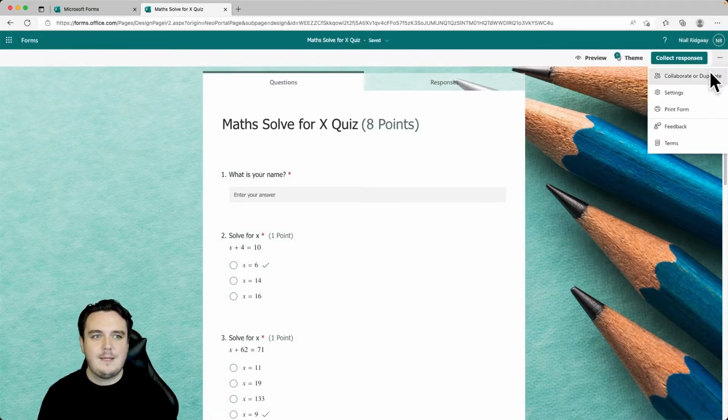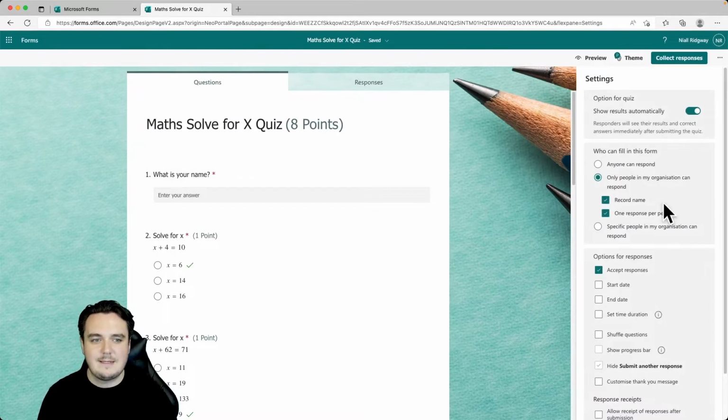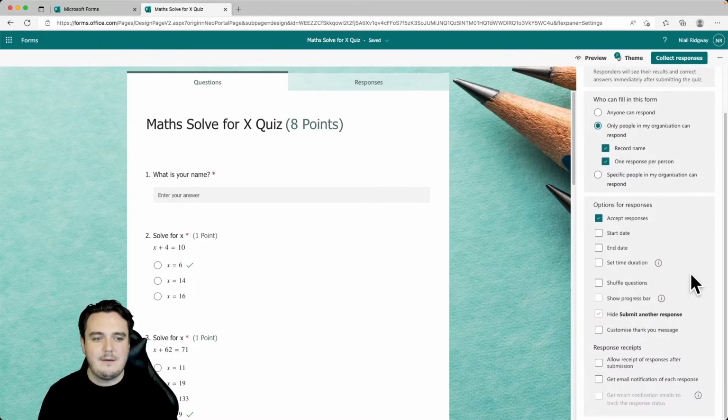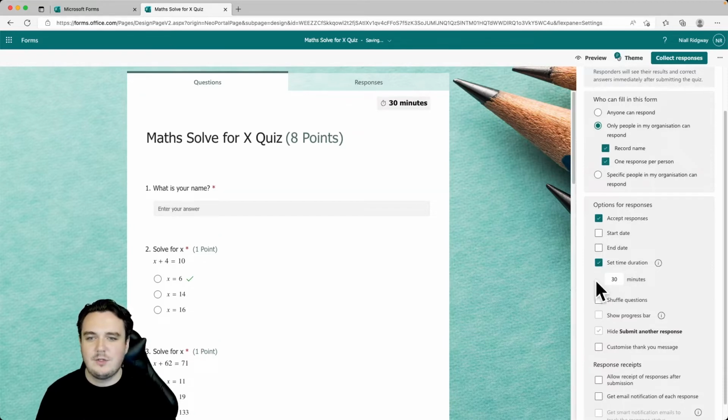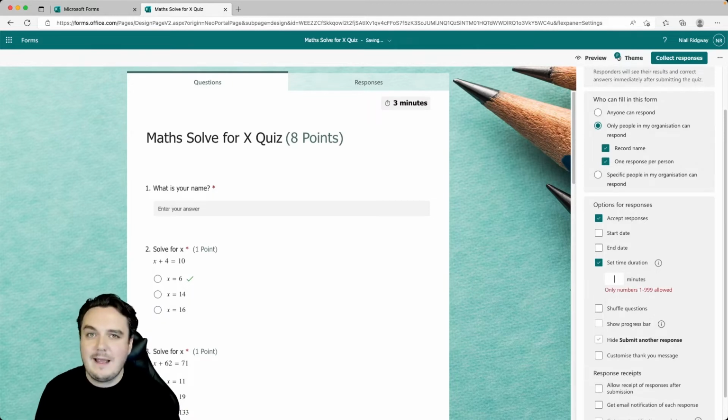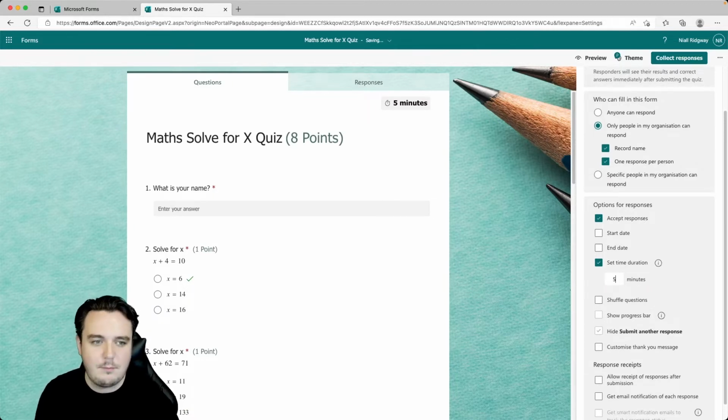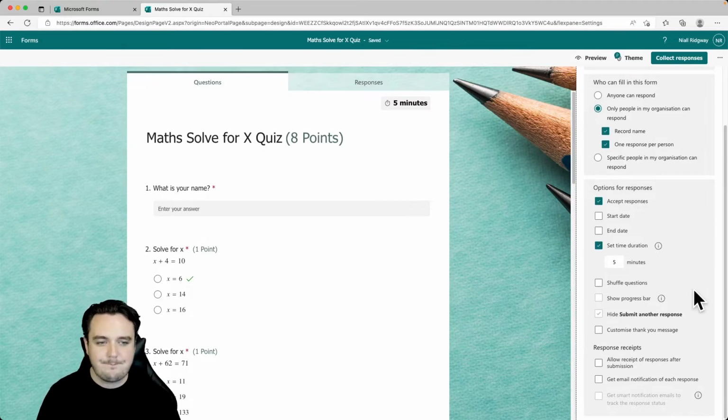So if I go up here to settings on the right hand side, we can come down and go to set time duration. Okay, so now we've got our timer up here, 30 minutes. I want to change this. We're wanting to have just an end of the day quiz for our students. So I'm just going to put in 5 minutes. So they've got 5 minutes to complete this piece of work.